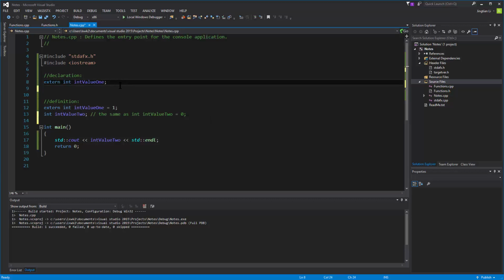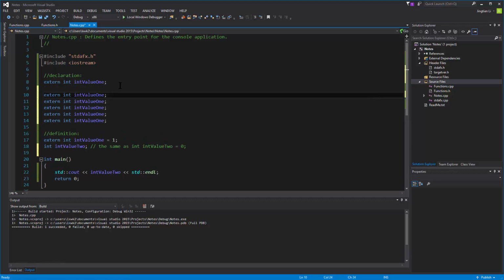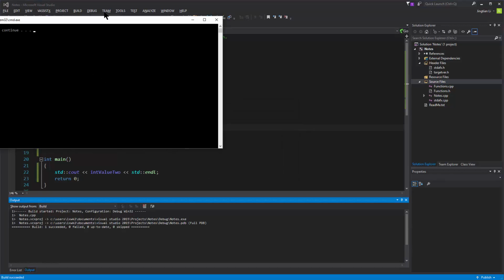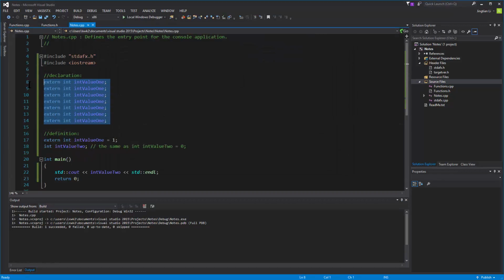And another thing about declaration is declaration can exist multiple times. No matter how many times I paste it here, to the compiler this just means one thing. It means the programmer is telling the compiler that something exists with the name of int value1 and with the type of int. No matter how many times you tell it, it's okay. It just knows that it exists. Okay, so if you run the code, it will have no complaint. So declaration can be declared multiple times.